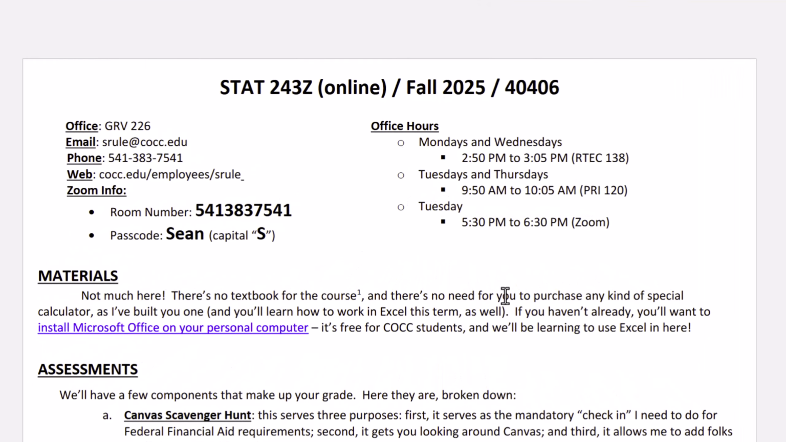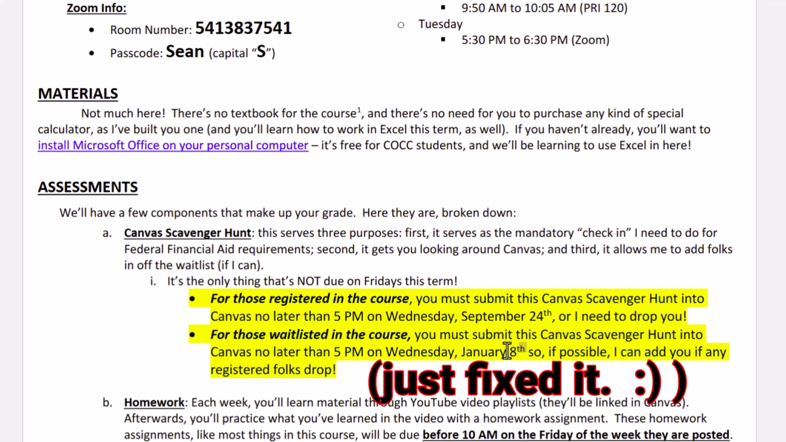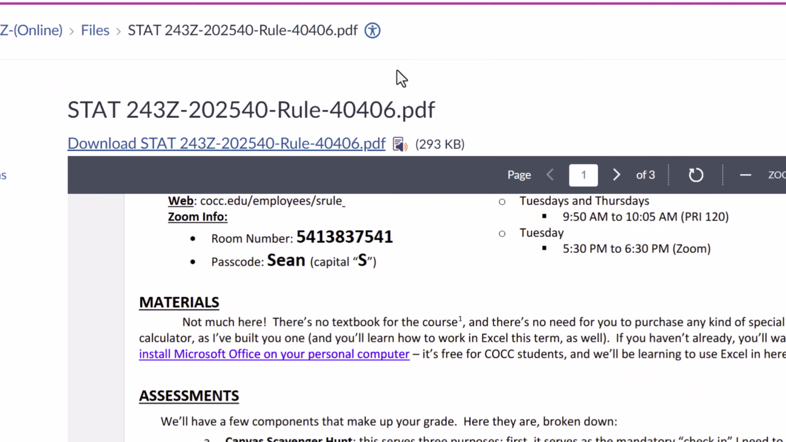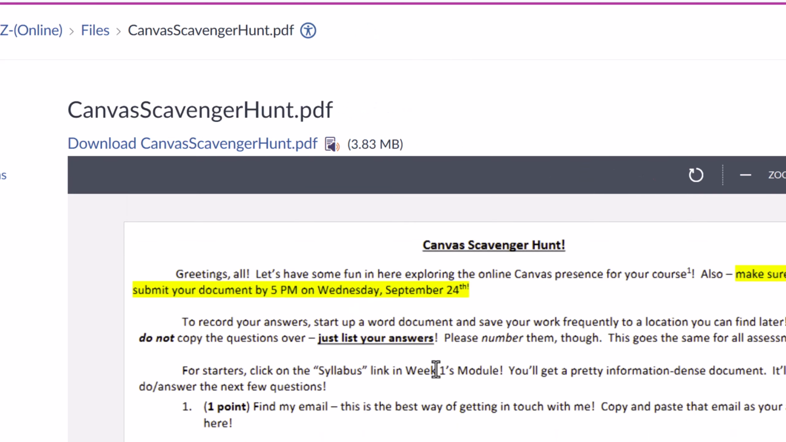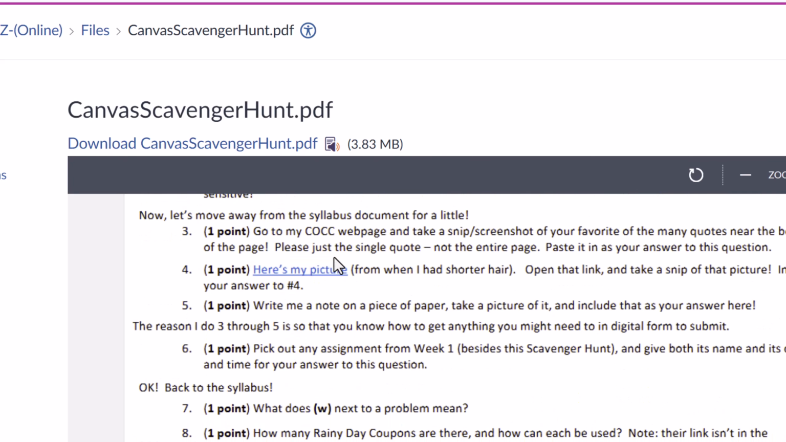Okay, there it is. And then from this document, there's going to be a ton. Whoops, I just found a typo. I need to fix that. And you're going to search through this syllabus document, which is going to help you answer these first couple questions. And then it's going to tell you to go somewhere else. And then it's going to ask you to open this picture, and it's going to ask you to take a picture.